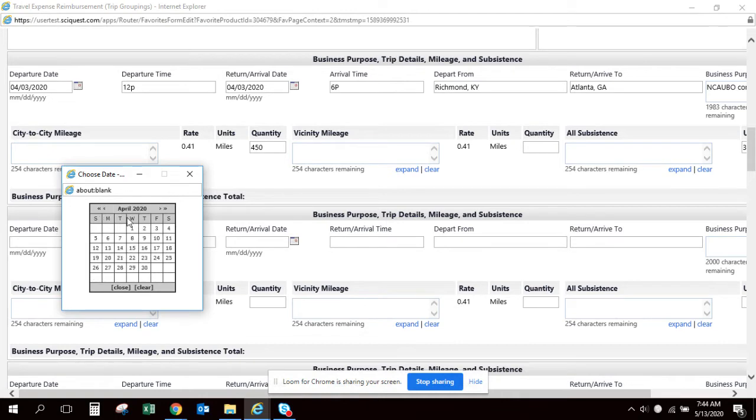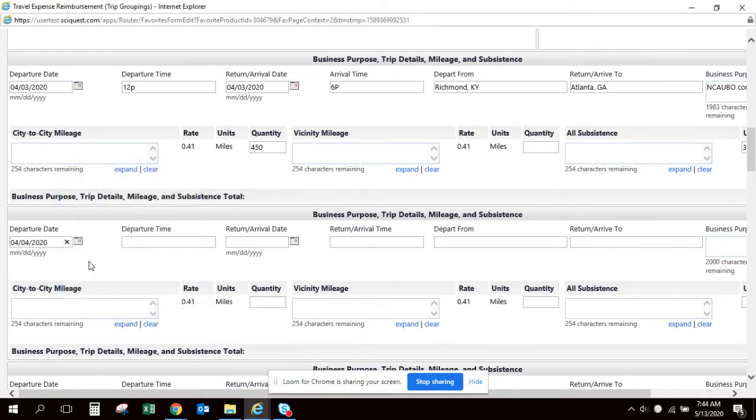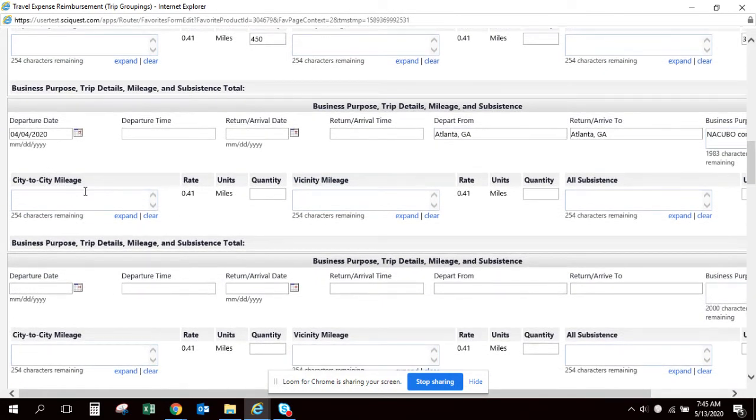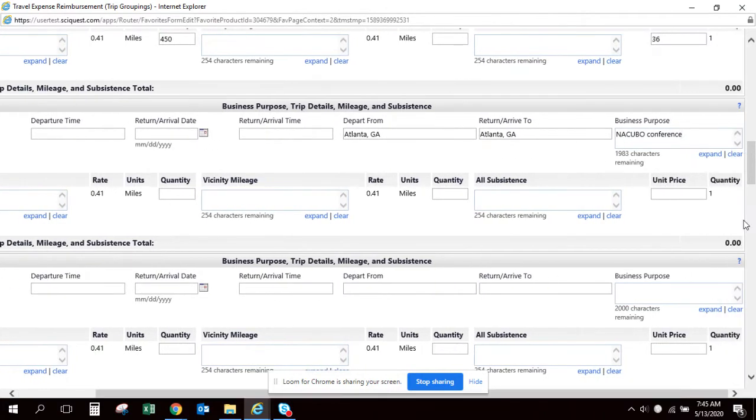Simply select the next day in the calendar. And on this day, we simply stayed in Atlanta, Georgia. So there's no need to provide departure time or departure dates. Simply put that you were in Atlanta, Georgia for the day. Again, you're just going to repeat what you had above. On this day, we have no city-to-city mileage, we have no vicinity mileage. The only thing we have is our subsistence amount.